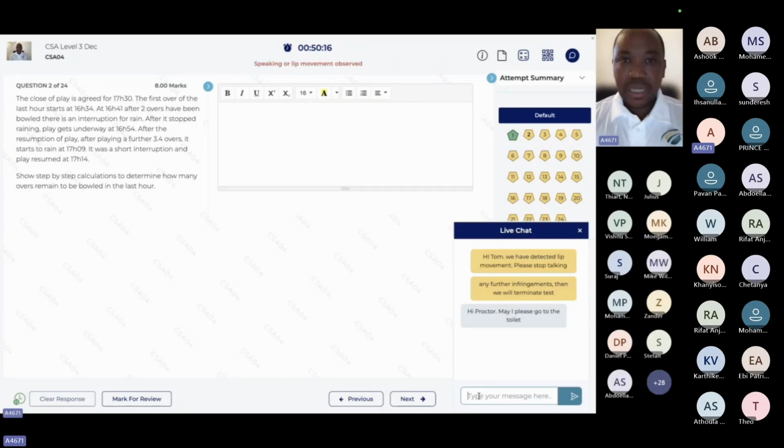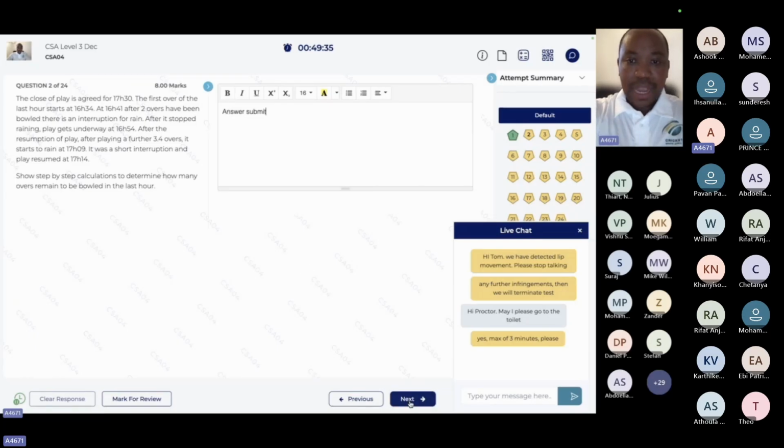So Abdullah, you can type in there that yes, you may go to the toilet. Please be back in 3 minutes. And we will obviously not allow you to go to the toilet 10 times during the exam. We will monitor your behavior and might even disallow toilet visits if we suspect any cheating from your first toilet visit.